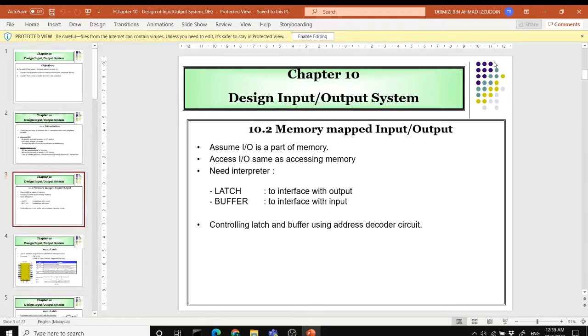Normally in this lecture, we'll be focusing on the memory map input-output system, which assumes the input-output is a part of memory and accesses the input-output the same as accessing memory. We need an intermediary for this: a latch to interface with the output, and a buffer to interface with the input, and we'll see how to control the latch and buffer using an address decoder circuit.